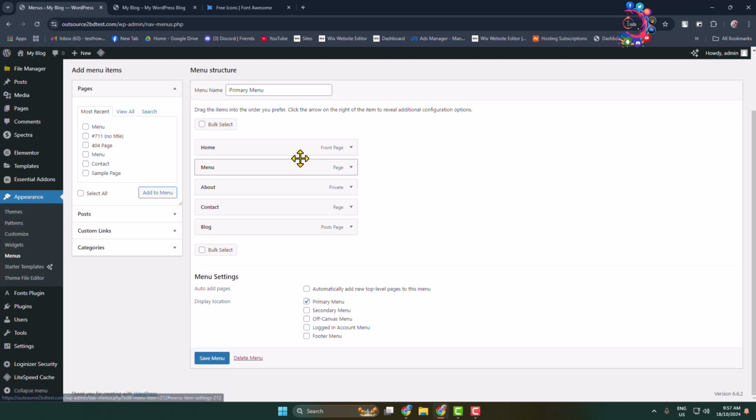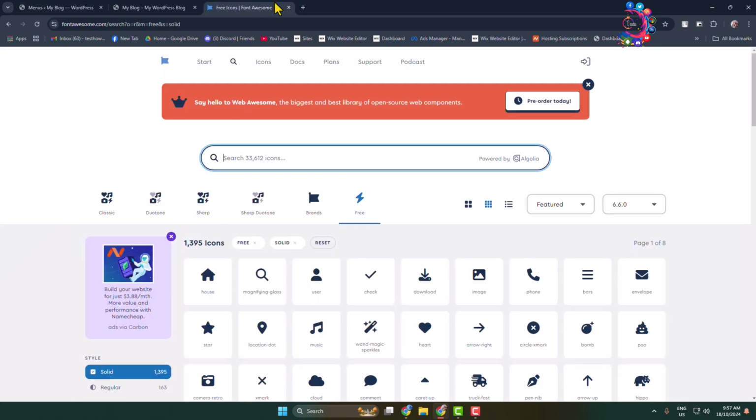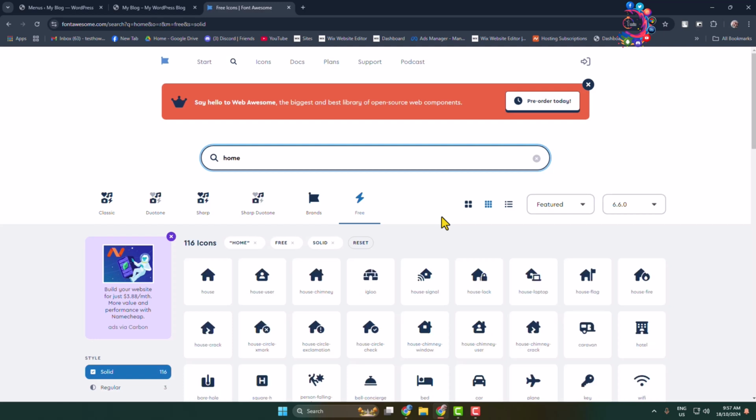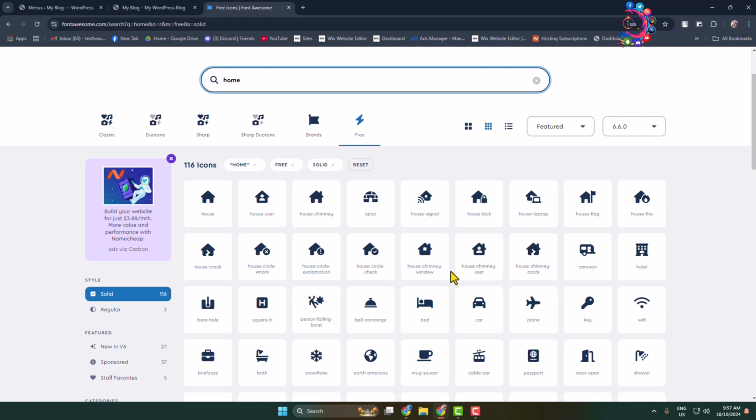First of all, let's expand home item, and now let's add home icon for this item. Go to Font Awesome tab, and in the search icons box, type here home and search for home. And here you'll find a bunch of home icons. You can pick any of them. Let's click on this house icon.